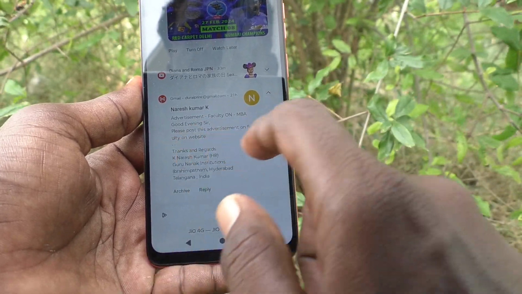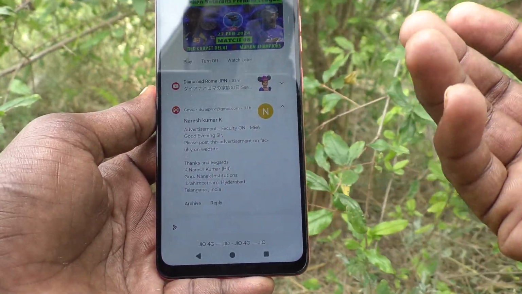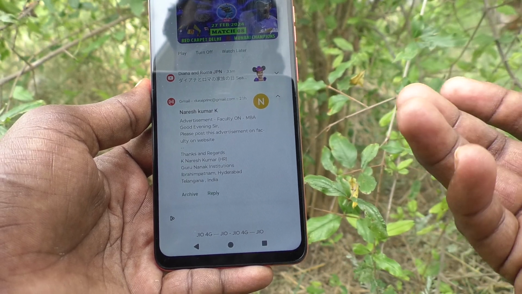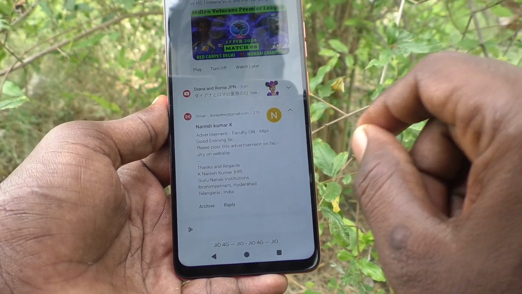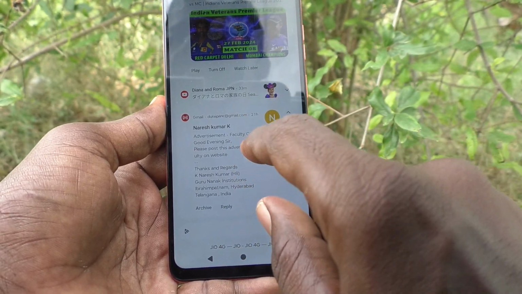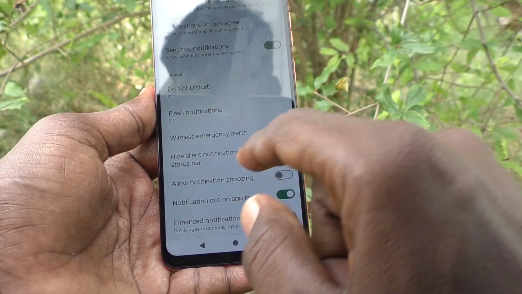But suppose you receive notifications continuously from email, a lot of emails are coming, then you can snooze notifications for some particular timing. But as of now it is disabled. So now I show how it works.